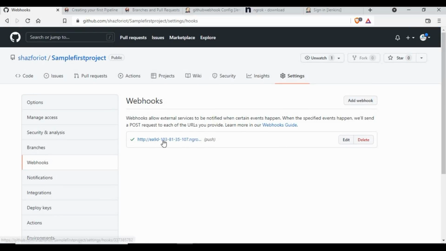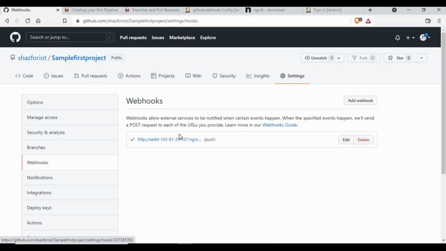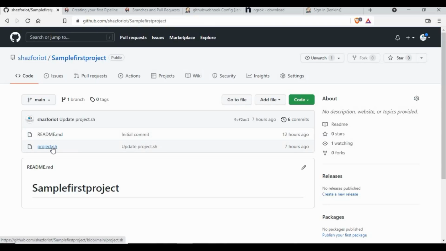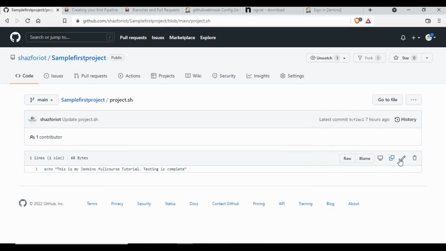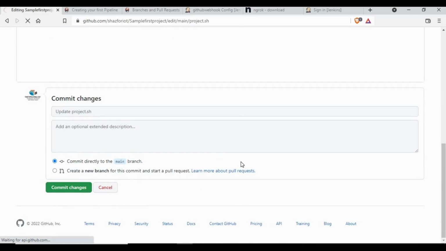Now you can see once we use that webhook using this URL, it's connected. Now I can go back to my project and make some changes. I will edit this and add "testing is complete". So it was before like "testing", and I have added "testing is complete", and I will just do a commit.